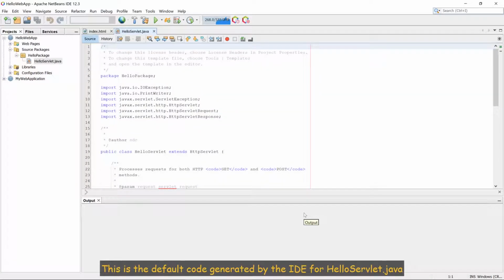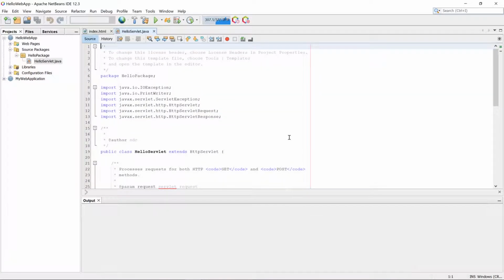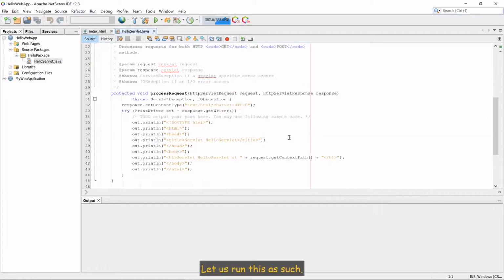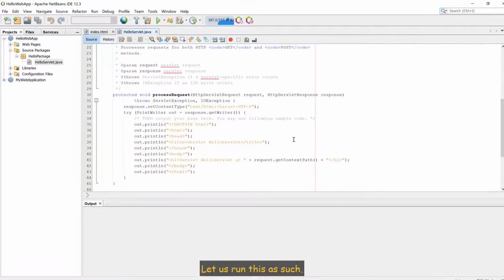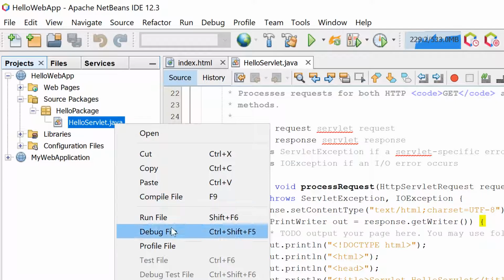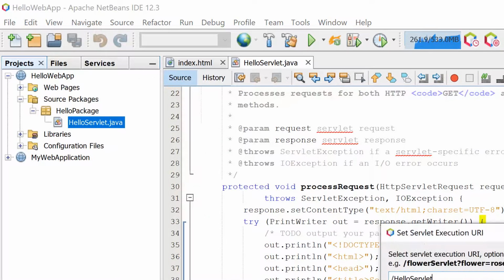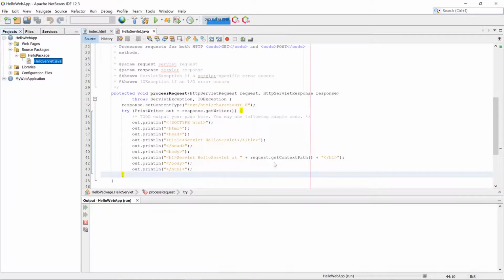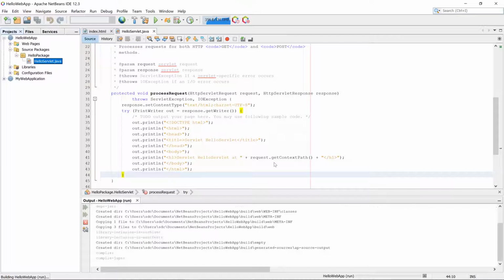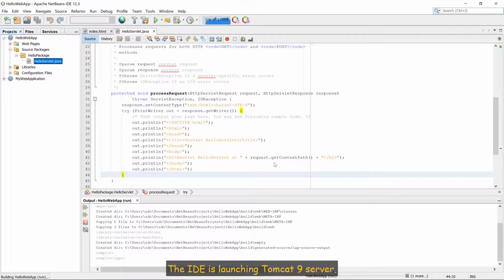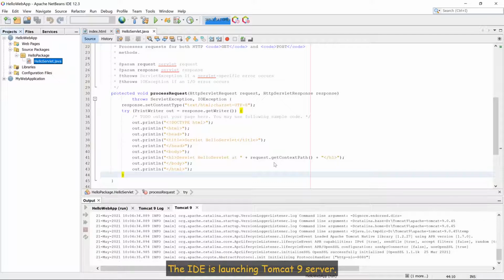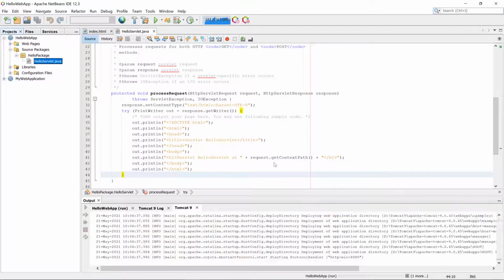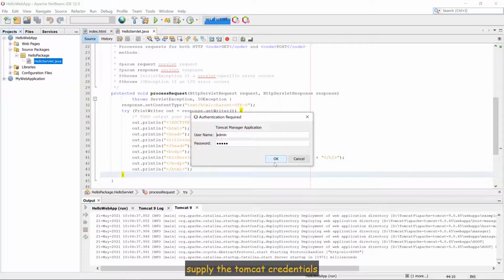This is the default code generated by the IDE for HelloServlet.java. Let us run this as such. Right-click on HelloServlet.java, and then click on Run. We may add request parameters, if any, in this box. Click on OK. The IDE is launching the Tomcat 9 server. Supply the Tomcat credentials.